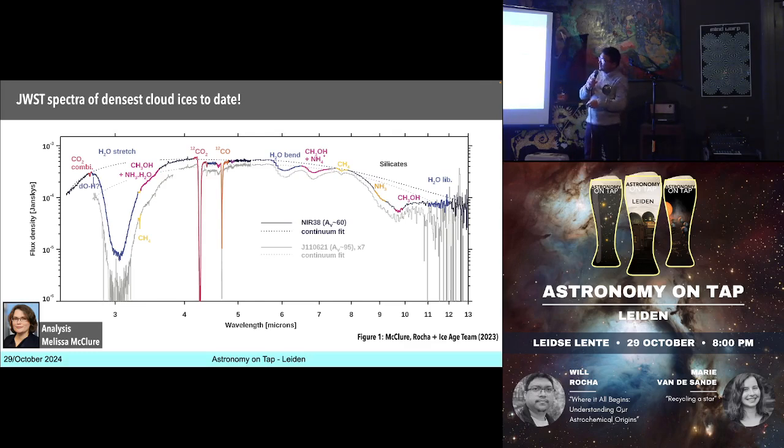So in the y-axis, we have the intensity of the light, and here's the wavelength. So we see many absorption features, right? And these absorption features are associated with different molecules. For example, here at 3 microns, we have water ice that I showed before. Here we have carbon dioxide, carbon monoxide, and here we have the silicates, that's the dust grains that I talked about before. So the molecular cloud does not only have water, but you have a different chemical composition there as well.